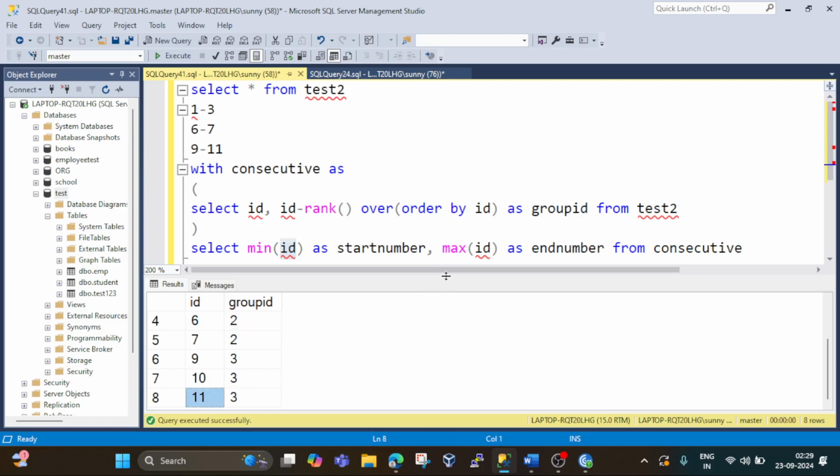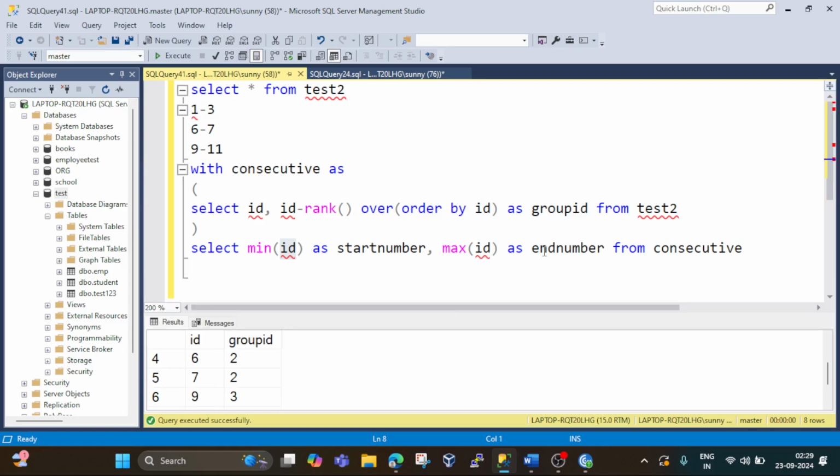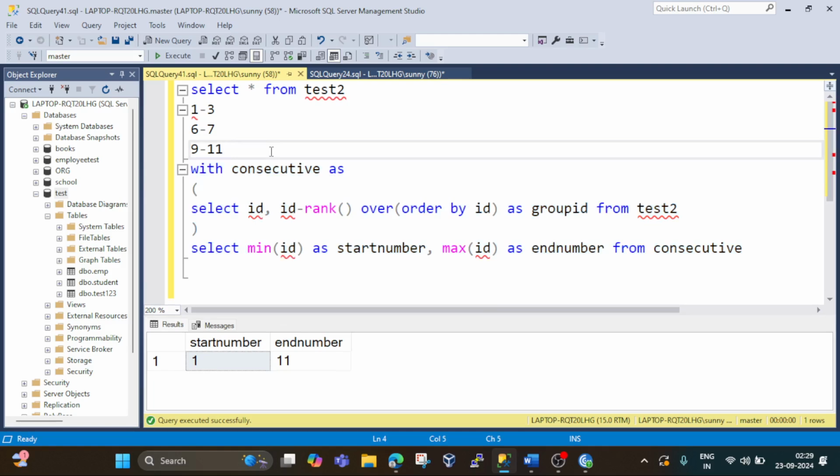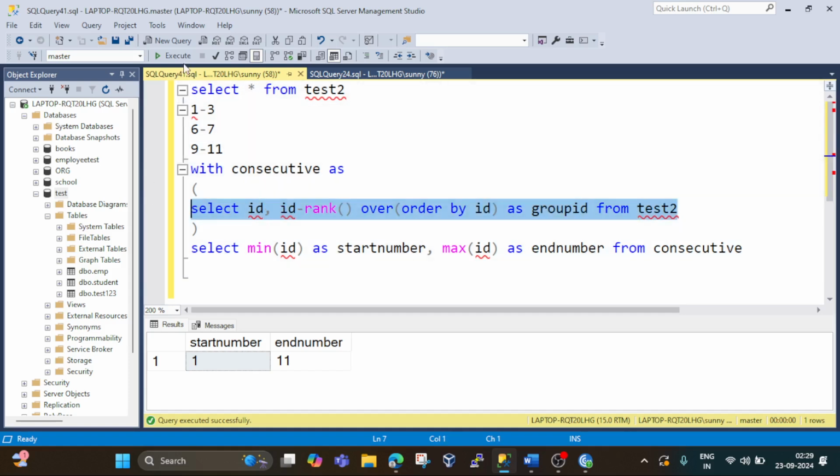But is this our requirement? Maximum ID as end number from consecutive. So is this our requirement? No, this is not our requirement. Then what changes are needed here to achieve this output? We will use the group by clause. So let's execute this query, and then I will show you why we need the group by clause here.